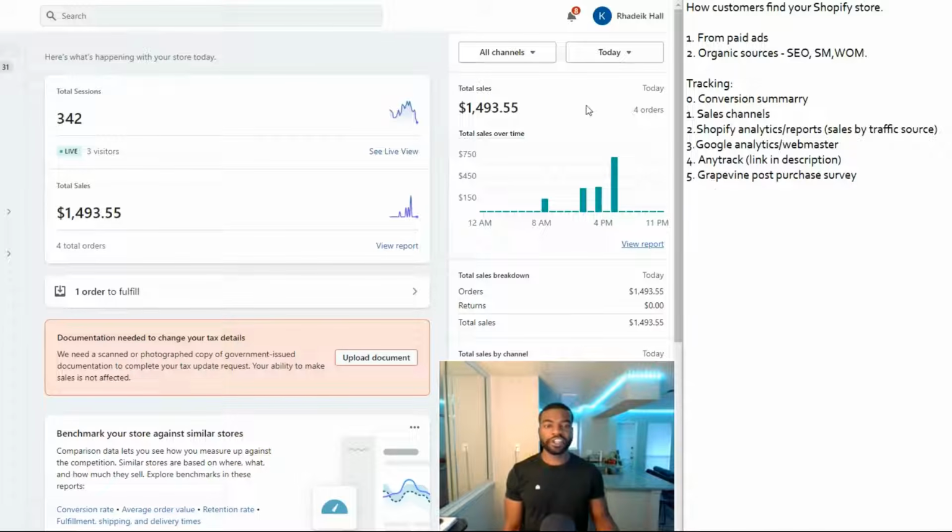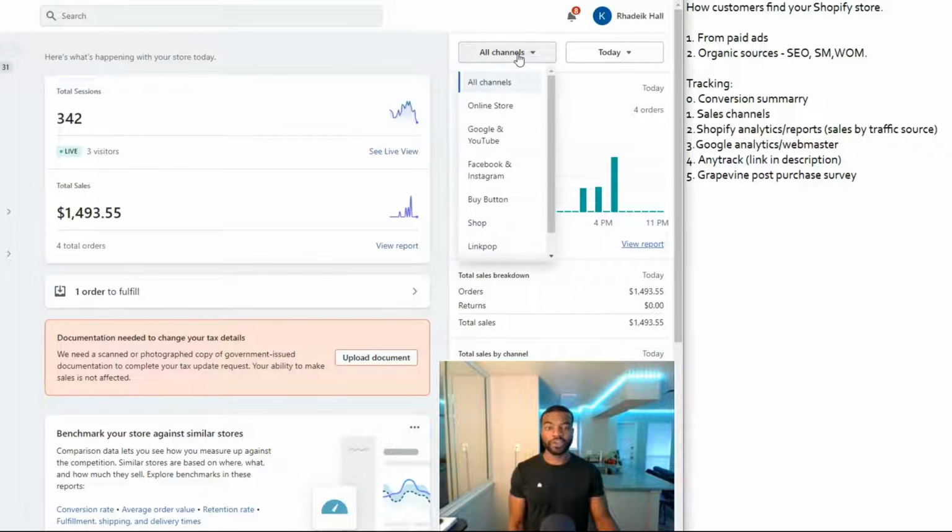Next is the sales channel. So this sales channel is right here. If you didn't know, you can come to your dashboard and click the drop down and it'll show you the different sales channels. For mine, it says directly on the online store, Google and YouTube, Facebook and Instagram, the buy button, shop, link pop, others. So you can come here and click any one of these and see which one of them are driving sales.